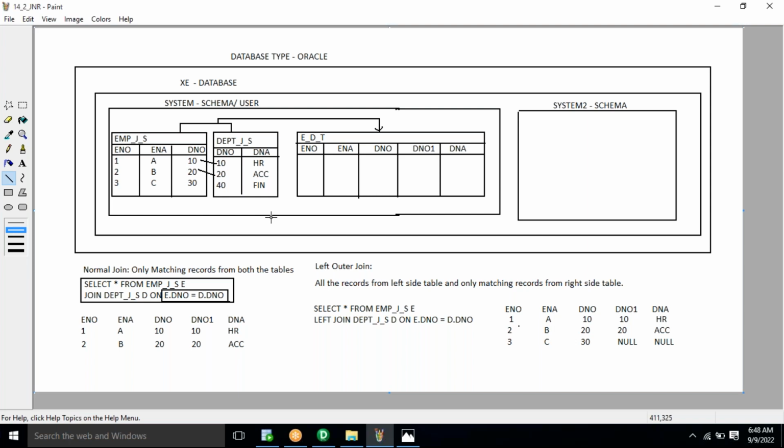Based on the join condition, it will not compare all the other column values, it will compare only the joining column values. Only the department number it will compare: it will take the department number from the employee table and compare it with the department table department number, right? So here 10 10 matching, 20 20 matching. Like that it will match, and whatever matching records we get, only those records it will display. This is the inner join, or we also call it a normal join, right? So let me execute the query and show you.